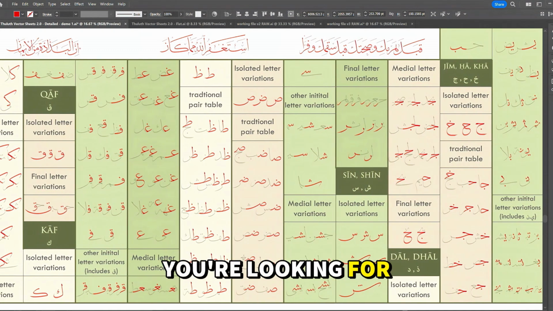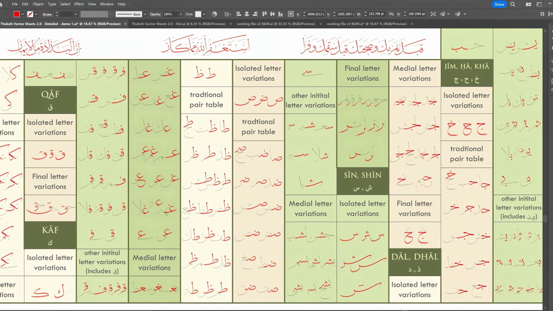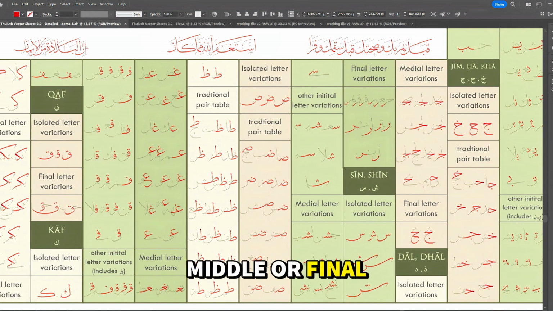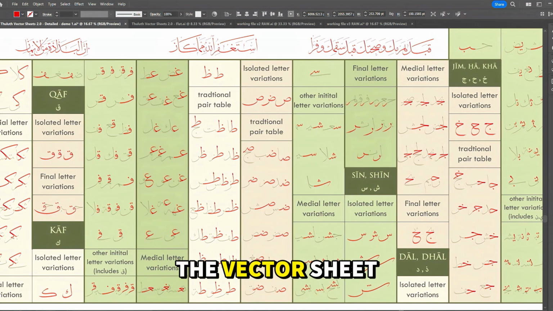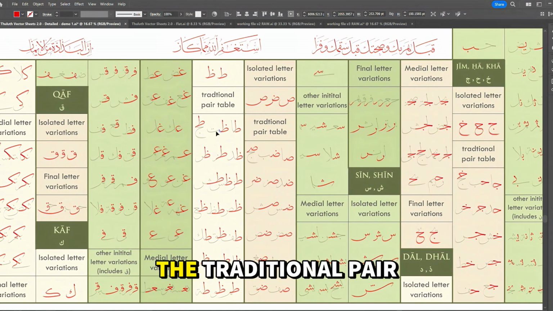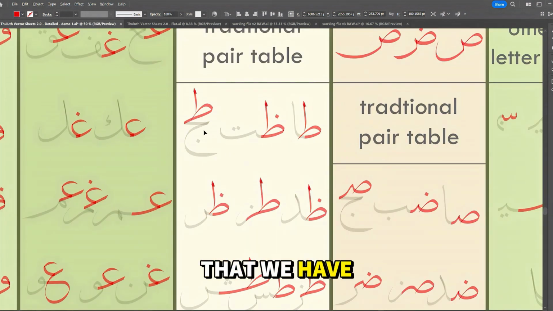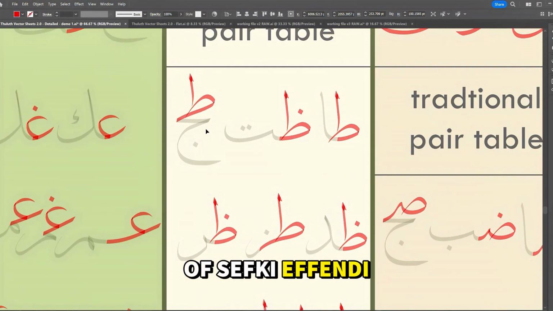Now, the vector sheet is categorized methodically so that you can easily navigate to the exact letter format that you're looking for, whether it's an isolated letter, an initial letter, middle, or final letter of a word. The vector sheet also contains the traditional pair tables that we have from the Meshk of Safki Effendi.